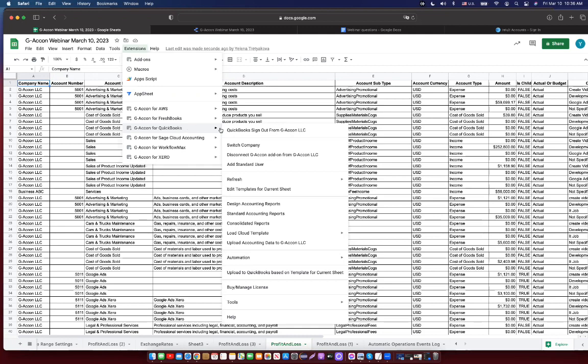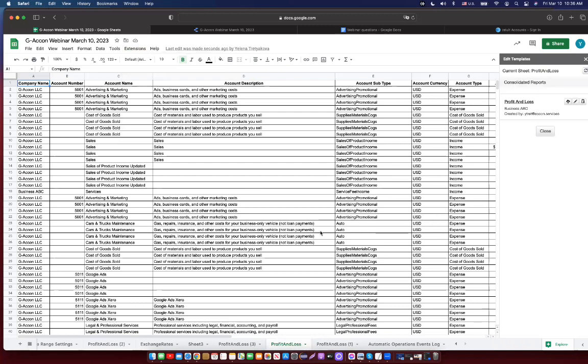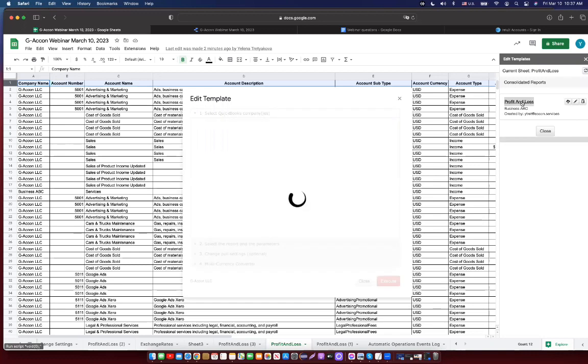So this is what I'm going to show you. I'm going to G-Accon and I'm going to pull my P&L template, and you can see that it's a flat file. Basically it's headers and a bunch of data. From an accounting perspective, this is not a traditional view. You don't see your revenue, cost of goods sold, operating expenses, net. It's kind of a dump of data, but this is the way any BI software accepts data.